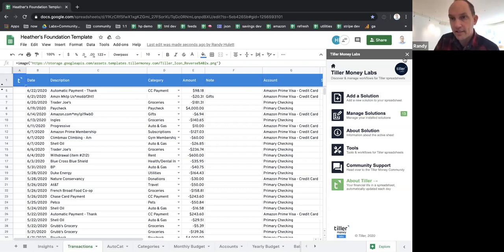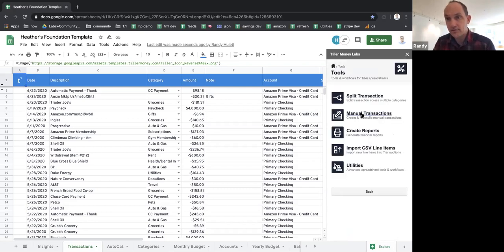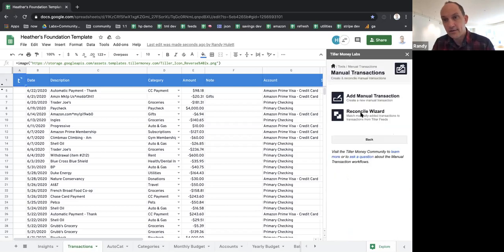So I'm in the Tiller Money Labs add-on. Hopefully you've seen this before. We're going to click on Tools, and then go into the Manual Transactions pane. Here you'll see two options. The first is Add a Manual Transaction. This is how we enter a new transaction, and Reconcile helps us find matches and then turn them into a single record. So I'm going to start with adding a manual transaction.